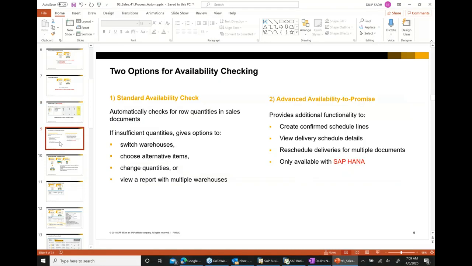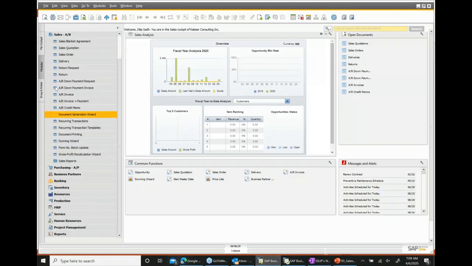Now we have two options. The first option is the standard ATP check, which I'm very sure most of you are familiar with. And the second one is the advanced ATP check. So now, how does the standard ATP check work?